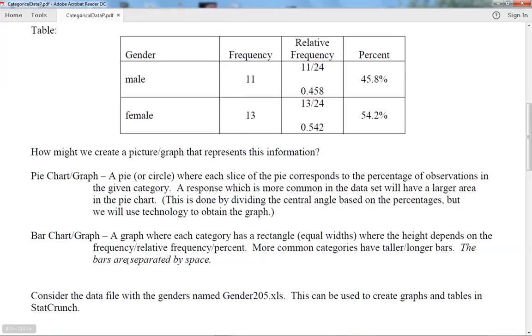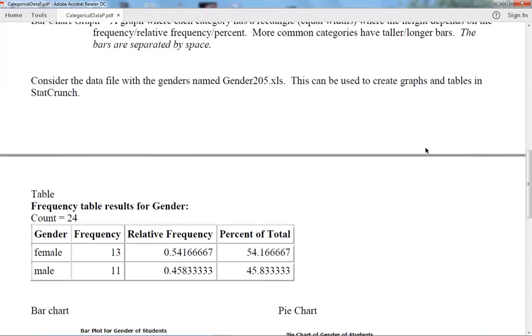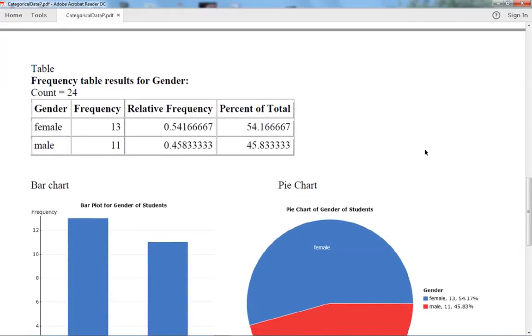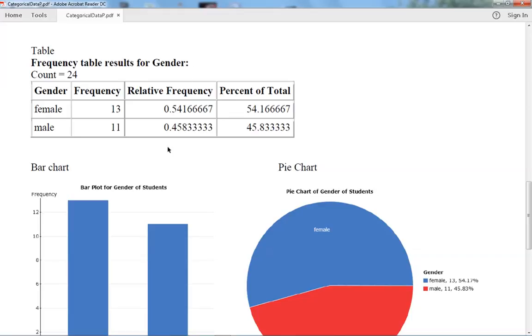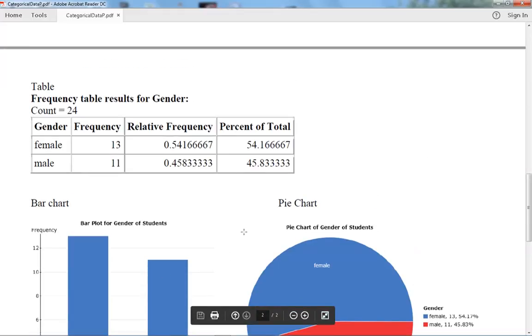Consider the data file with the genders, which is named gender205.xls. This can be used to create graphs and tables in StatCrunch. Here is the outcome, which we'll talk about how to obtain in StatCrunch for the table and the graphs. First, log into StatCrunch.